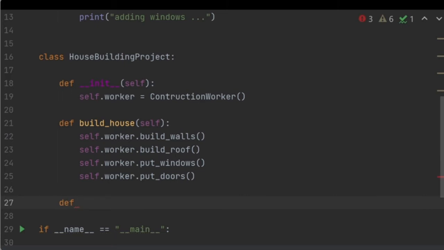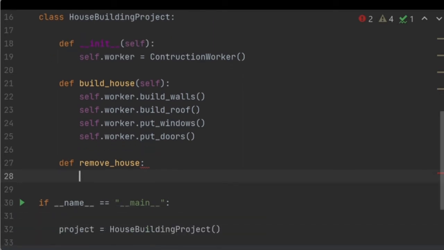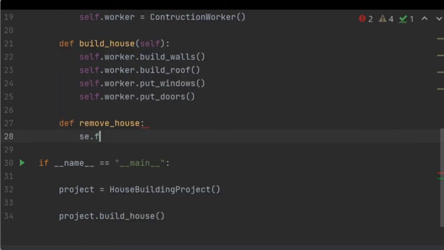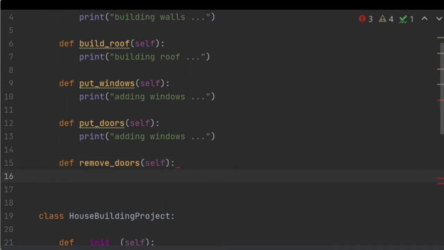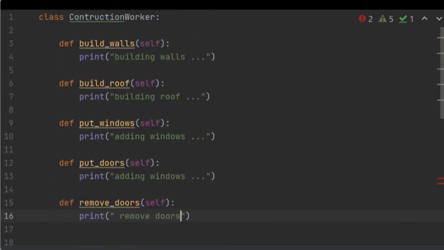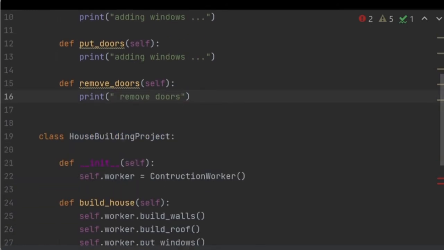And also in this project, maybe we want to remove something. I don't know. Like remove, maybe remove house. Okay, we want to destruct the house. Okay, so we need here methods to destruct the house. So if we want to add one method, for example, self worker one, here we will call it to remove. For example, remove doors, like so. So we need to add this method in the class construction worker. Def remove doors, print remove doors. Okay, you can see here that the class construction worker and house building project depend on each other.